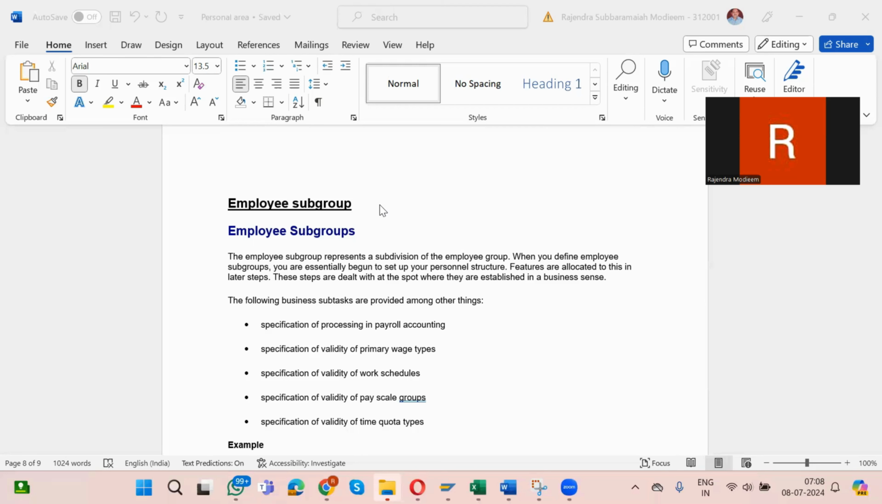When you define employee groups, you can essentially begin to set up your personnel structure. With the help of this, you can define a functional structure as per company norms and policies. Features are allocated in this later step. The following business subtasks are provided, among other things: specification of processing and payroll accounting, specification of validity of primary wage types. These are all required, and if you create employee subgroups properly, then all of this should work properly.